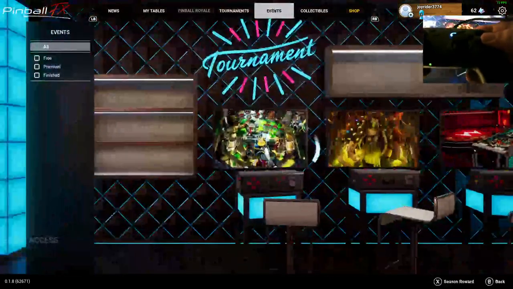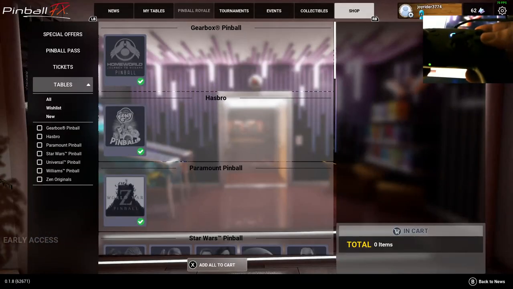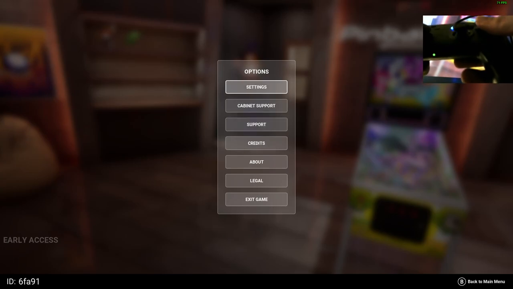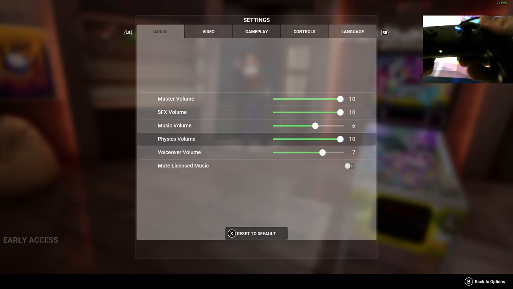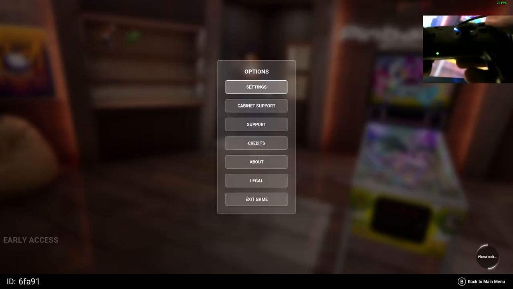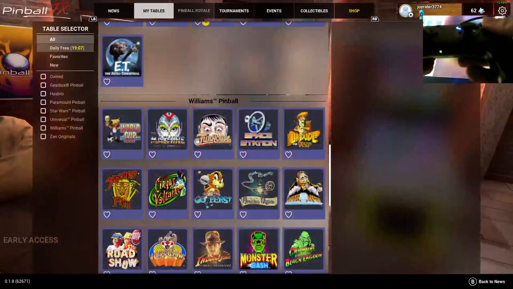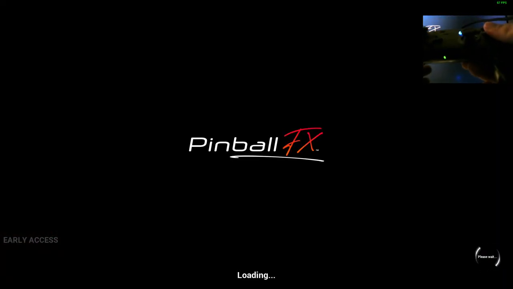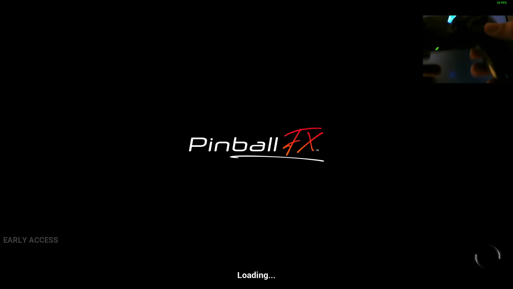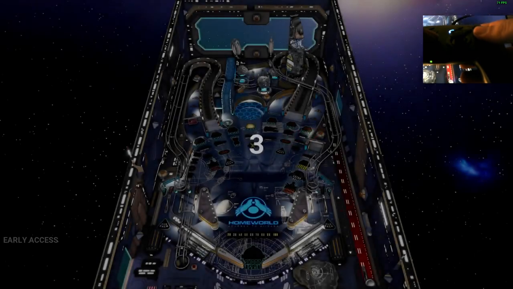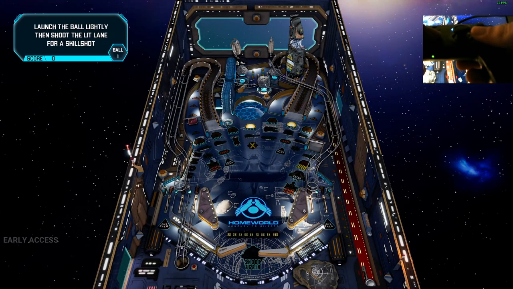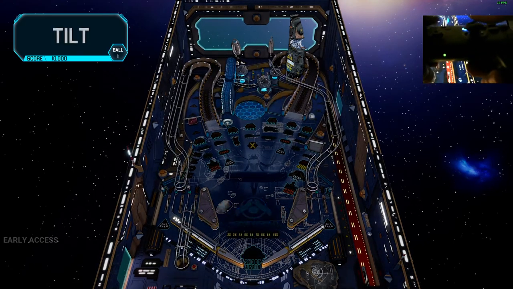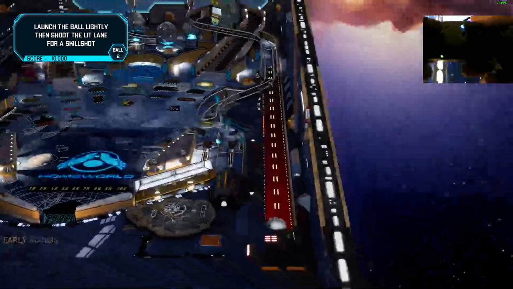Let me disable the option for the music. If I play a table, Hagara, our home world, continue, I can continue the game and I'm still using my Switch controller. I can press the flipper buttons. As you can see, I can press the launch button. I can nudge. So that works.